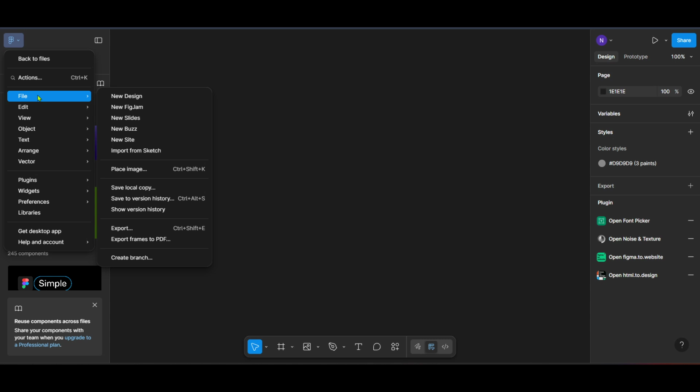Now, the crucial step involves creating a local copy of your project to work offline. Still within the File menu, look for the Save Local Copy option. By selecting this, Figma allows you to download a version of your project directly to your device. This is what will enable you to work without an internet connection. Remember, having a local copy means any changes you make won't automatically sync online until you re-establish a connection and manually update it. It's a good practice to regularly save your work and manage different versions, especially when working offline.